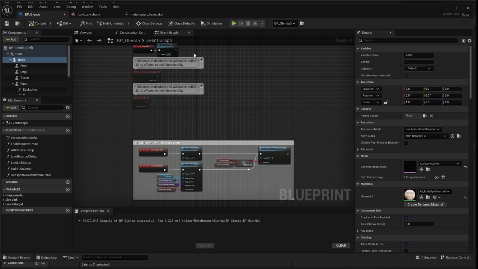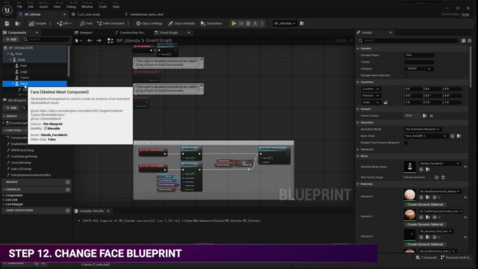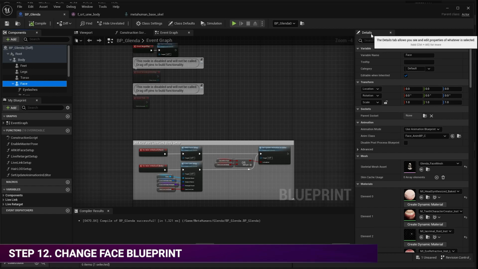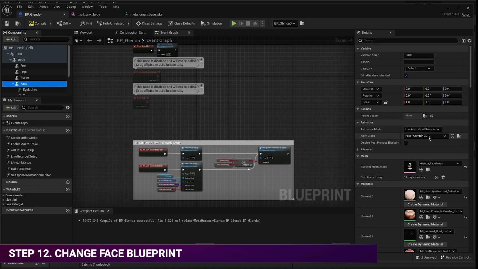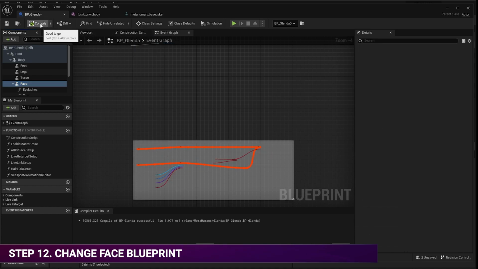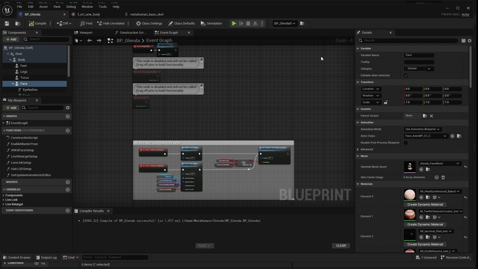So now we need to do step 12, change the face blueprint. So with the editor window still open for your MetaHuman's blueprint, in the Components panel in the top left, click on Face. Then in the Details panel on the right, under Anim class, change this to Face Anim BP _CC. And that's one of the files from StyleMarshall's kit. In the top ribbon, click on Compile and then Save. And then you can minimize this overall editor window.